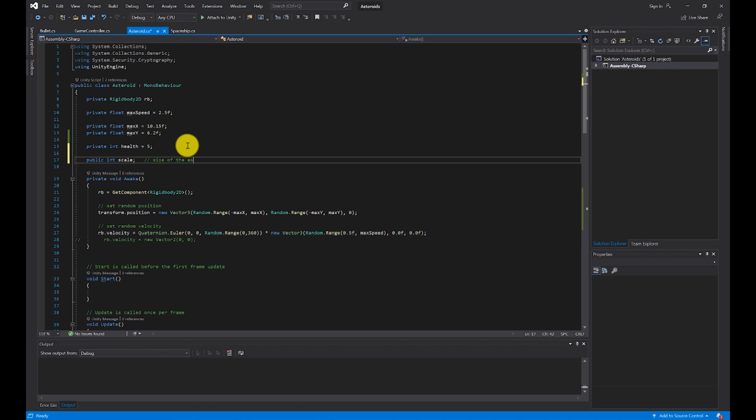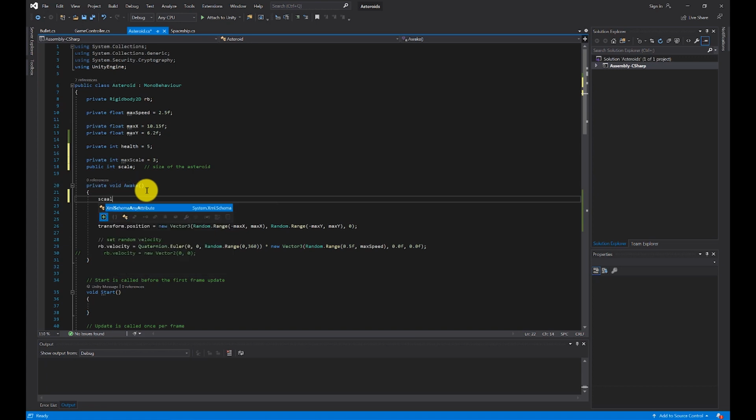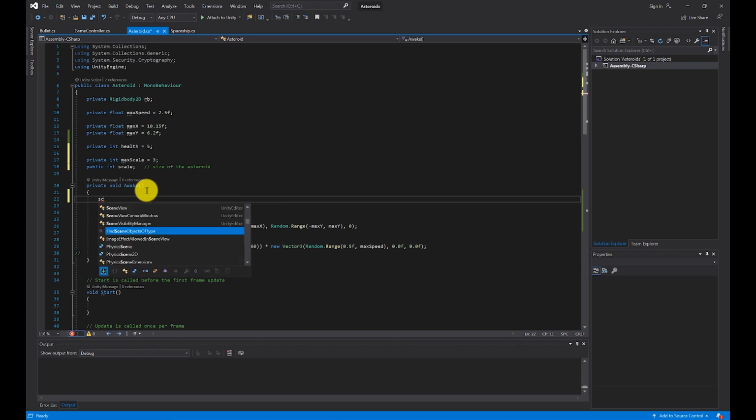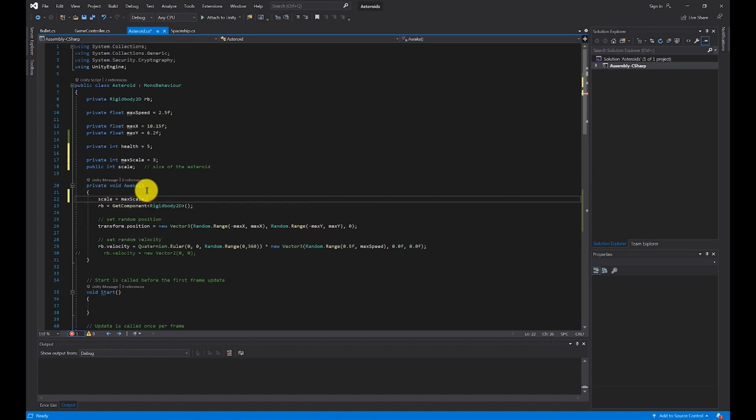Size of the asteroid, the scale of it. And I'm going to say private int max scale equals 3. So the biggest it can be is 3. At the very top of the Awake method, I'm going to say scale equals max scale. So all asteroids will start off at the full size until told otherwise, okay?